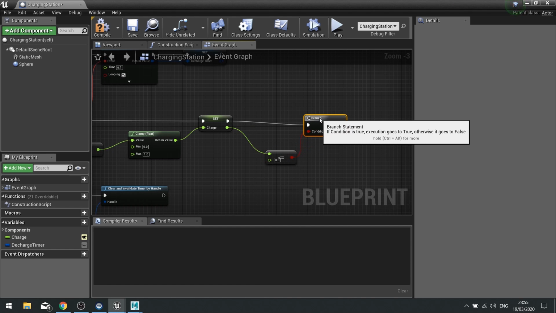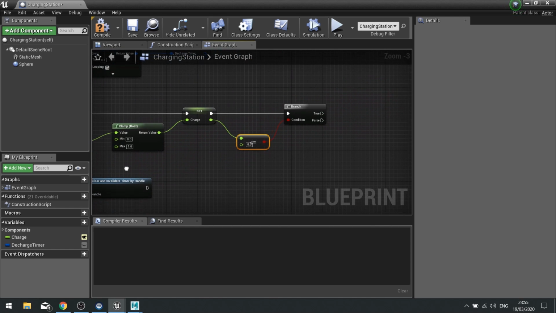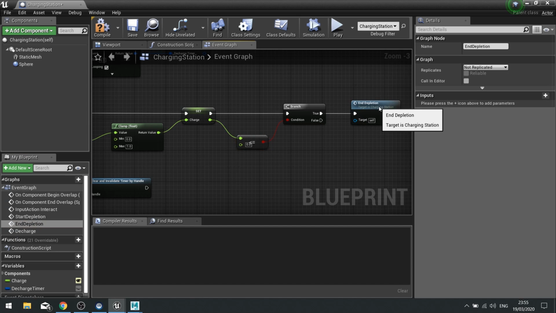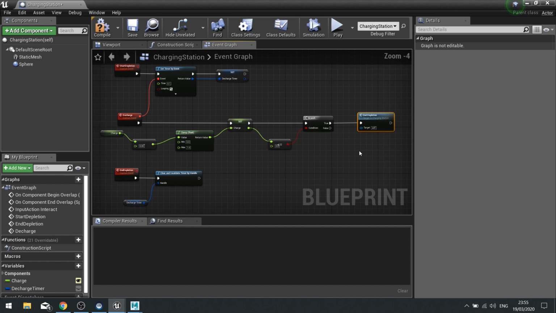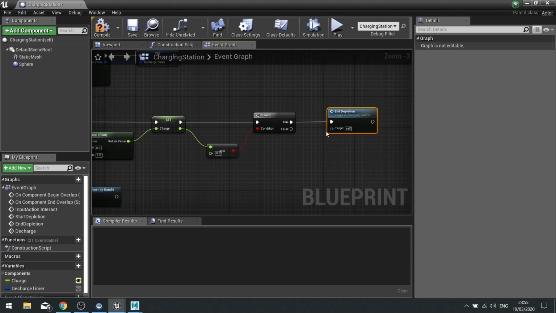And at the end of that, if it is less than or equal to 0, we're going to tell it to end depletion. So drag an end depletion call out from your thing, or just search for it and type it in. So now if it goes below 0 or hits 0, it will end its depletion.